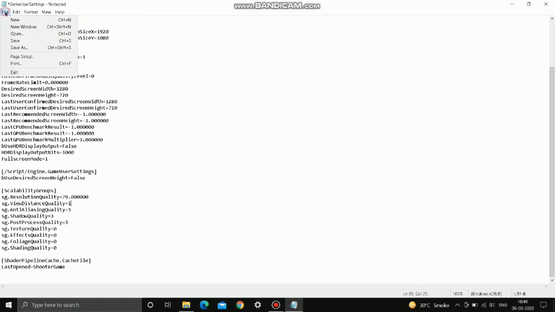Now click setting and save. I am not going to save because I don't like this. I am okay with that only because it can run properly. That's why. For you, go and click and save it.